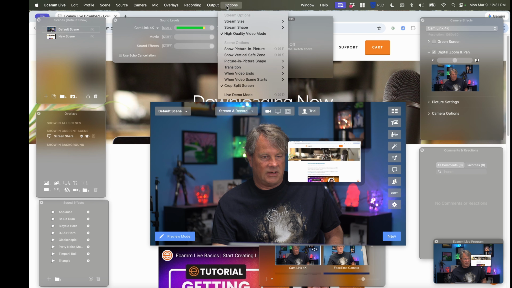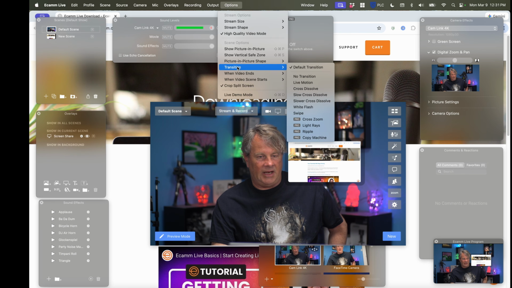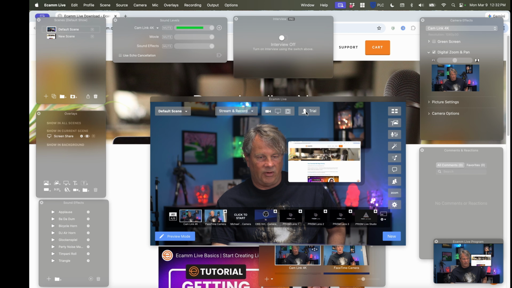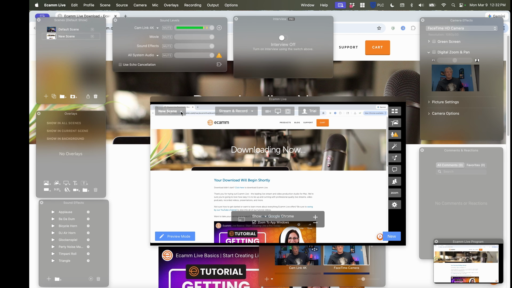We can also go into options. We can select our stream size or stream shape, so vertical or horizontal. We can show picture in picture, vertical safe zones. We can add transitions in here. So right now there's no transition, but we can do live motion, cross dissolve, cross zoom, light raise, that sort of stuff. These are pro, but we can test them out on the trial. So there you go. That's what that looks like.